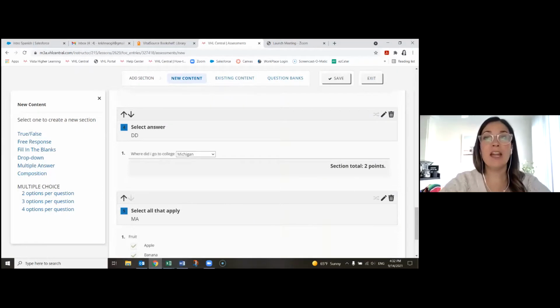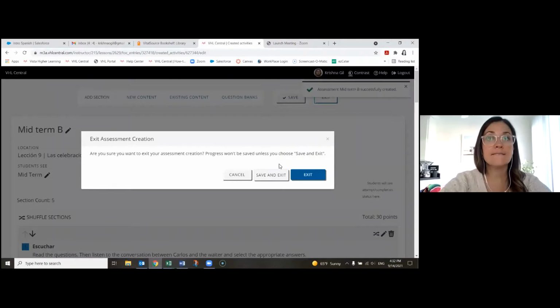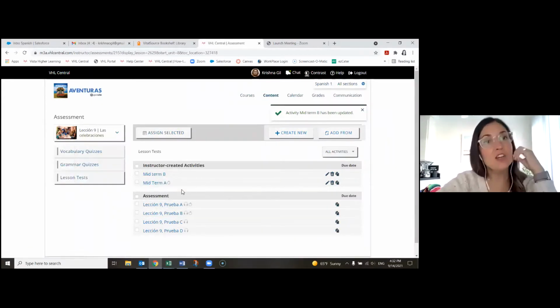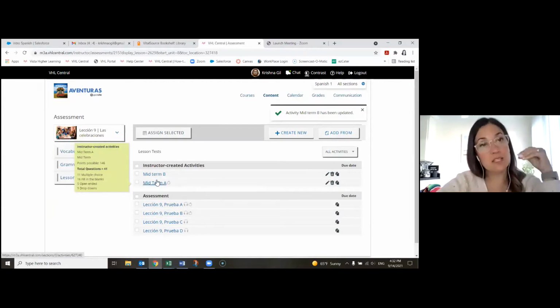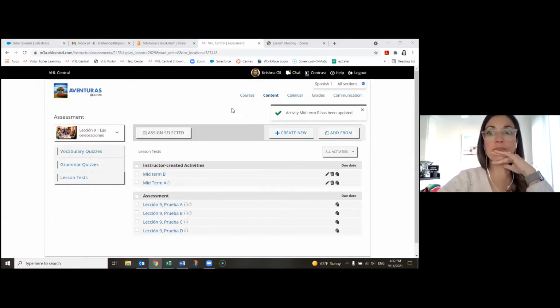Does anyone have any questions? Oops. See, I was hitting exit without hitting save. So here are both of my midterm B and A. So I can then use this to individually assign to students in my course. I see there's some stuff. Okay. Looks like there are no questions so far. Anyone else have any questions or just comments, excitement about the new features?